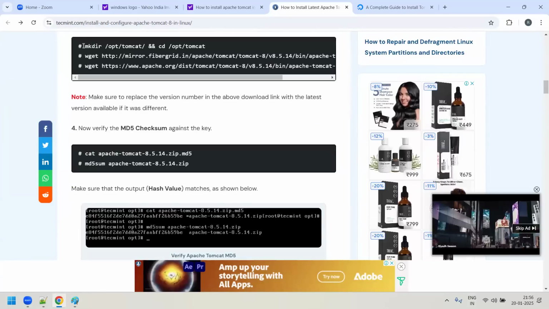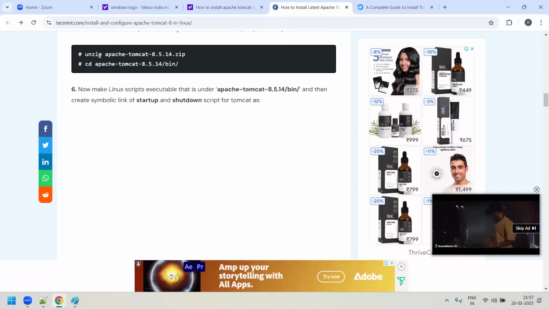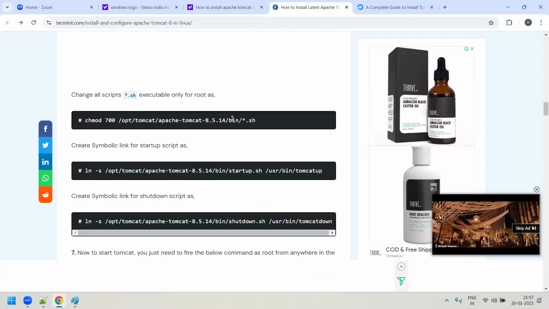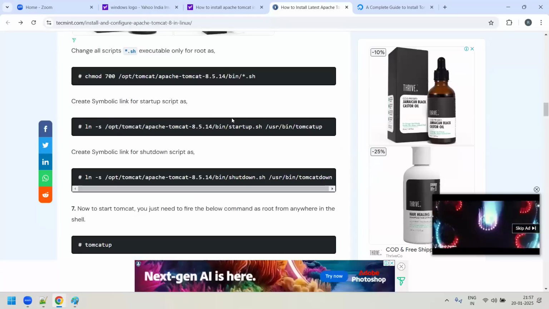I have to create a directory like this, do a wget, then again a wget, then a cat and run an md5 check command. Also do a cat of the Apache md5, and afterwards unzip this and do cd. So you're following this step-by-step process, a set of commands or steps.